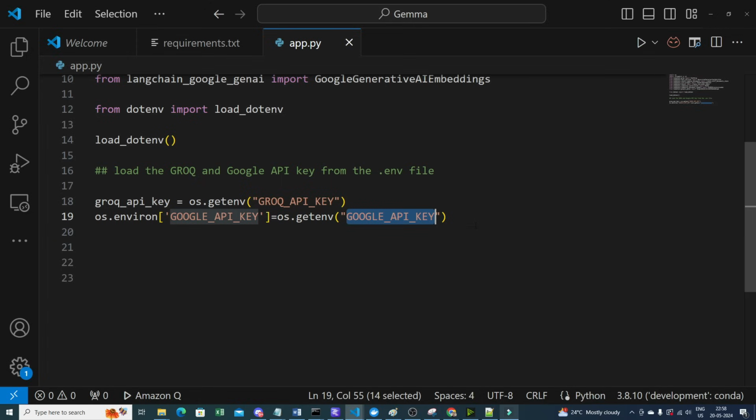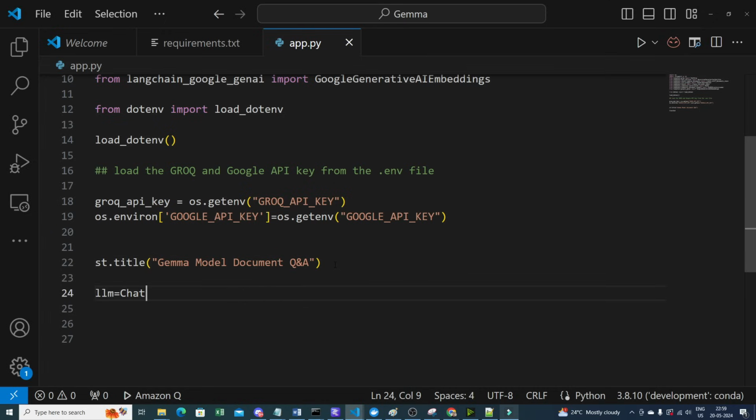Now quickly, let me go ahead and write st.title, and here I'm going to say Gemma Model Chatbot Document Q&A, and here we are specifically using Groq. Now let me go ahead and call my LLM model. So here I'm going to use my ChatGroq, and with respect to this, I'm going to use my Groq API key.